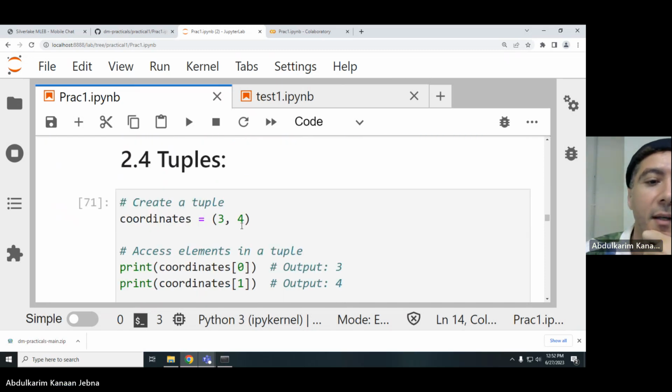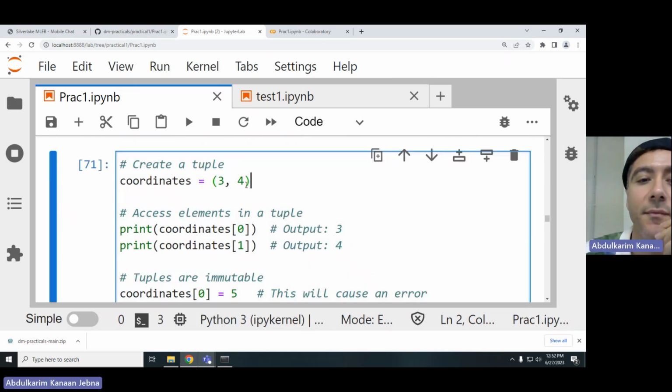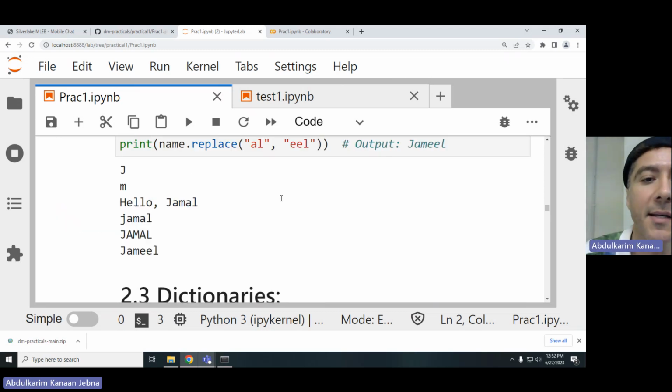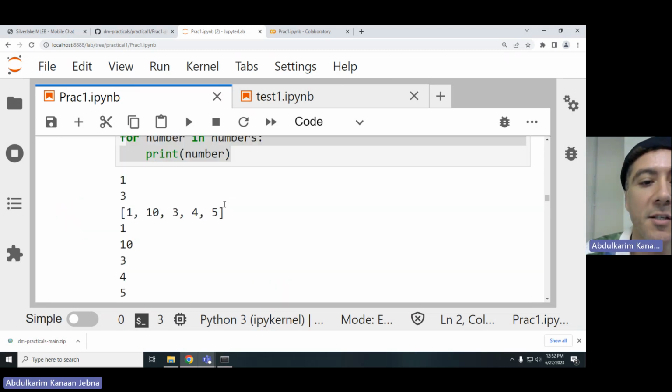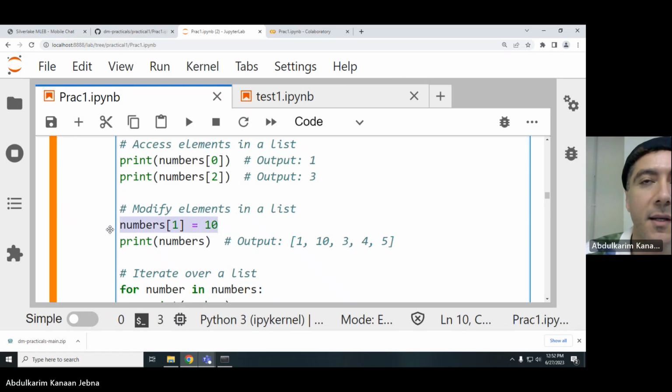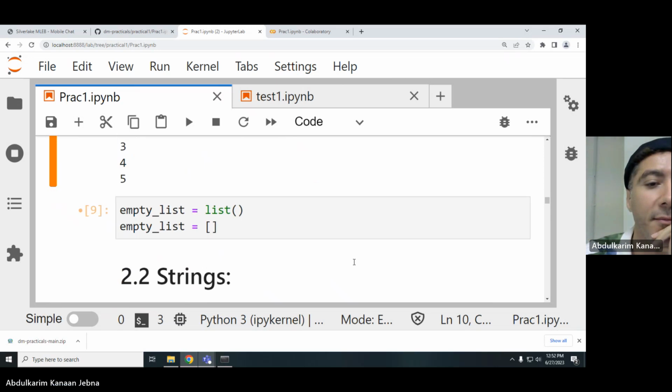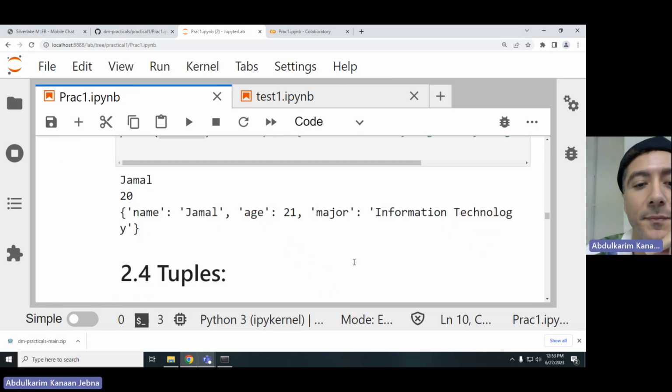Okay. Tuples is another data type where also you can define multiple values, but there is one difference between tuple and list. List is modifiable, means I can come to the list and change a value inside like here. Tuples is immutable. That means once you create it, you cannot modify. You cannot change. This is the only difference between them.